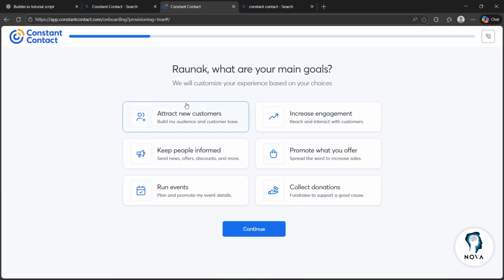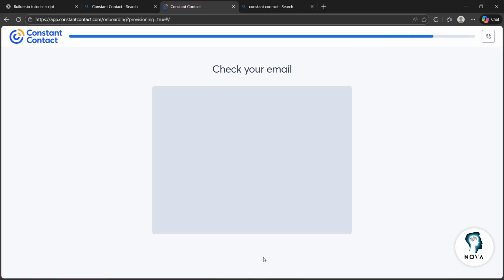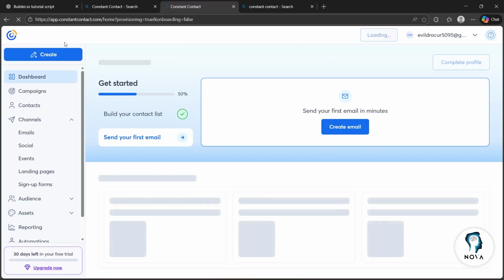After you click Get Started and verify your email, you'll be on this first page that says what are your main goals. So choose what your exact goals are. You can choose any one or just leave it and click Continue. Now click Continue and click Continue again. After you do this, you'll be taken to the dashboard.